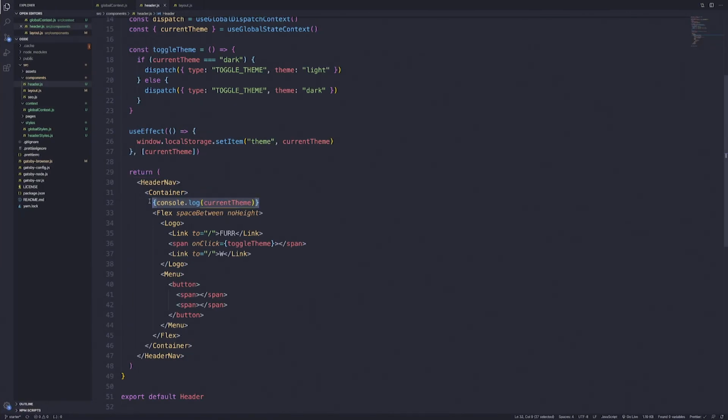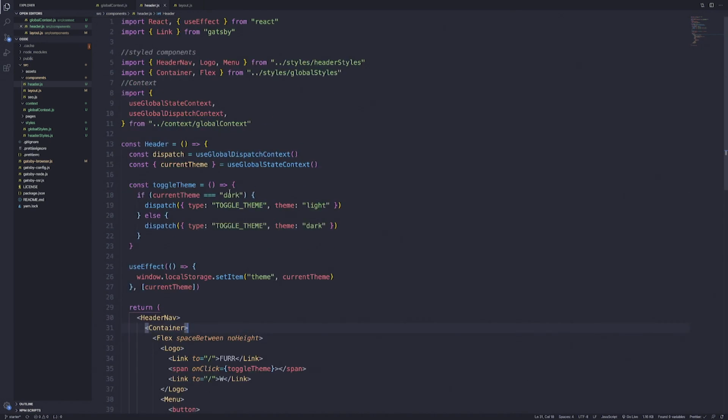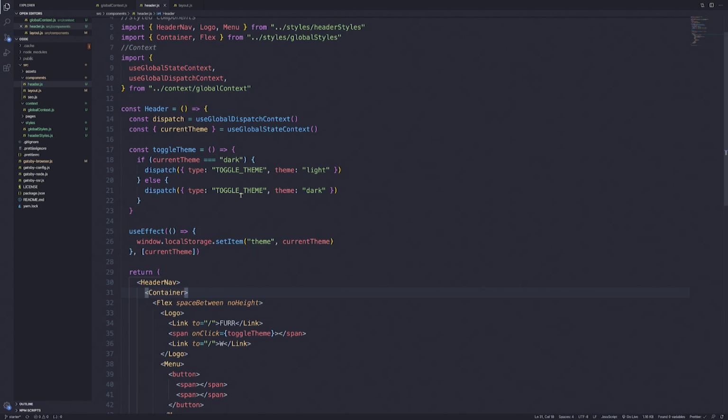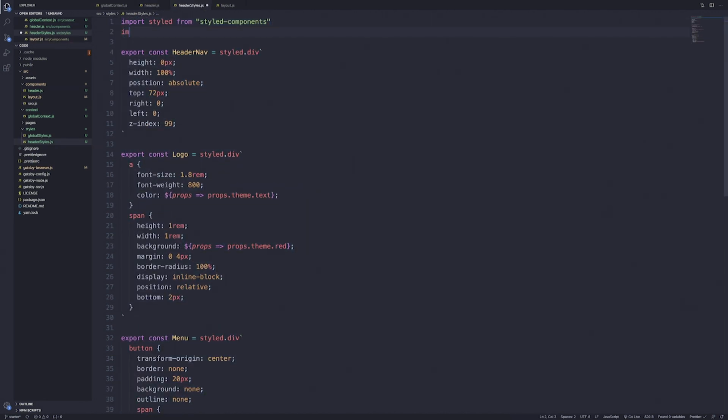Now I will turn certain components for the header to a motion component through Framer Motion to add some animations. The only motion component that we're going to have is this header nav. So if we go to header styles, we can import Framer Motion. So we'll do import motion, and we'll import this from Framer Motion. And the way to turn a styled component to a motion component, but still have it be a styled component, is to use styled(motion.div), like so.